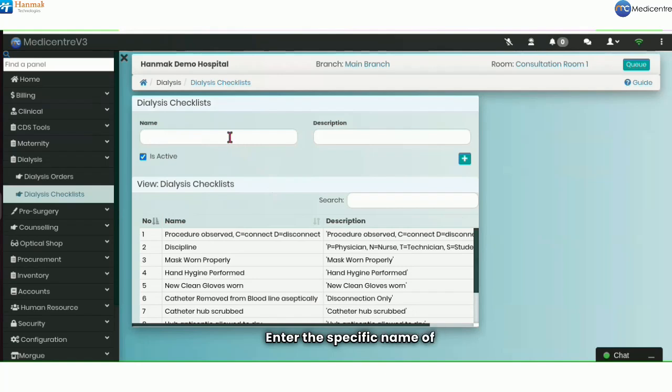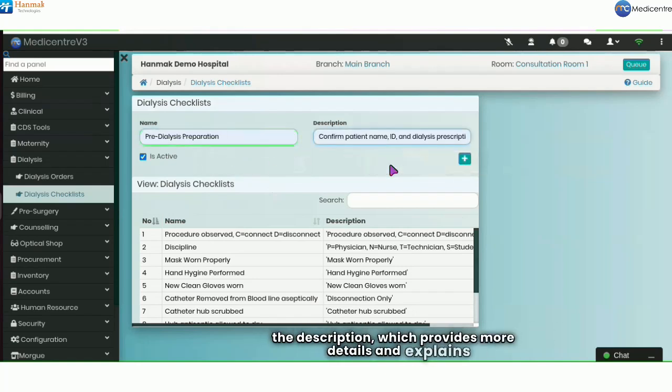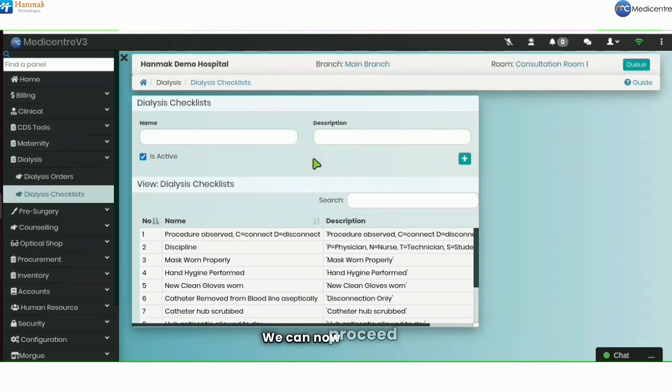Enter the specific name of the checklist and the description, which provides more details and explains the purpose and specific components of the checklist. Check Is Active to confirm that it is intended for immediate use in patient care, and click on the Add button to save. We can now proceed to record a dialysis checklist.